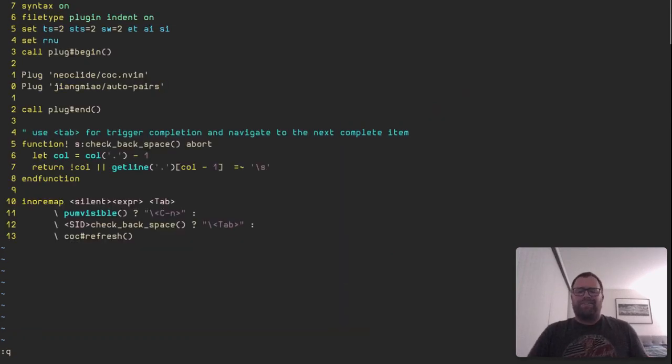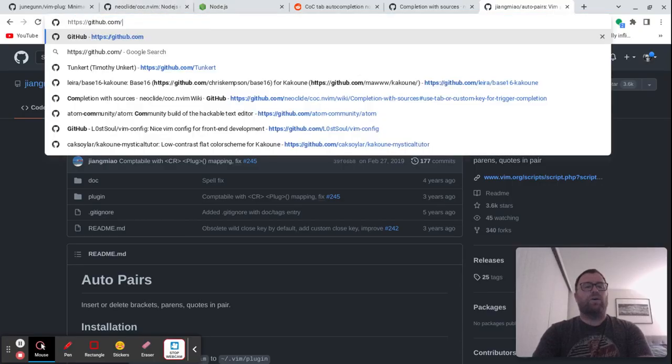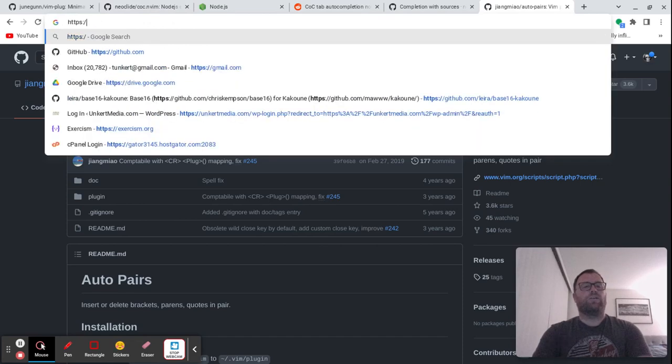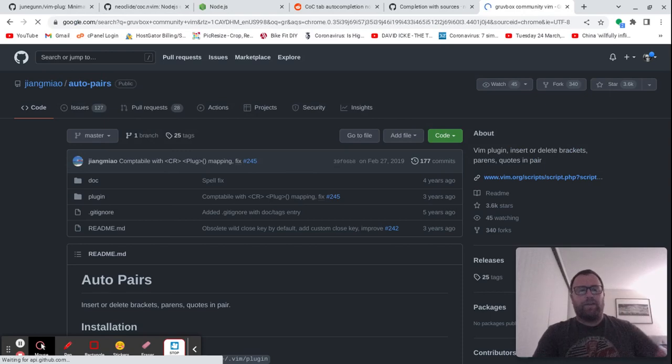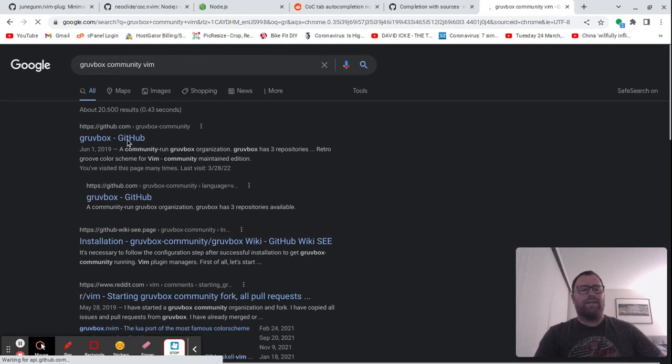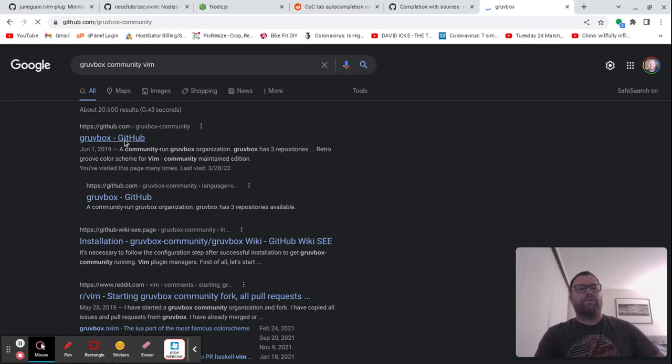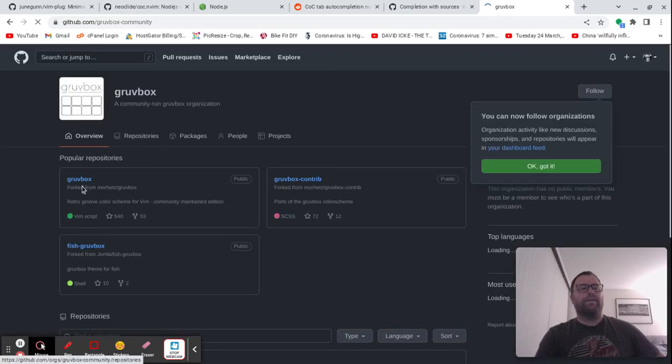A couple other things that are nice are to have airline themes and to have a good theme just to code in. So to do that, let's go and just install gruvbox. You can pick whatever you want. A lot of people seem to like gruvbox. It is pretty nice. Click here to go into the community, and then click on this one.